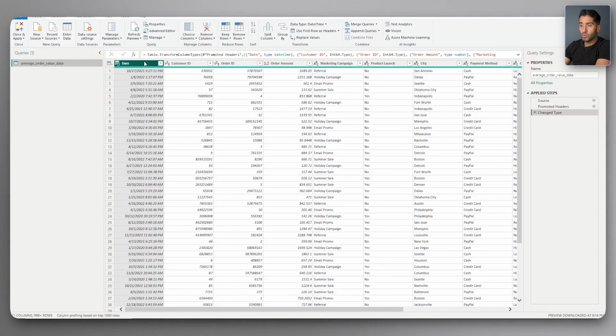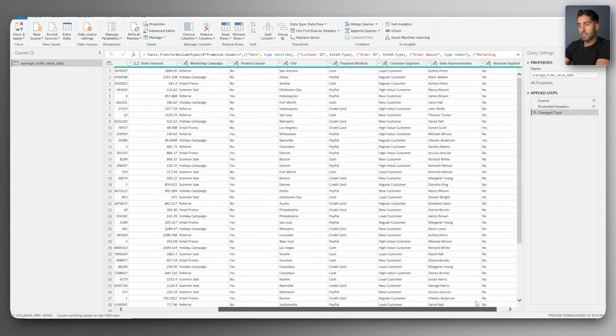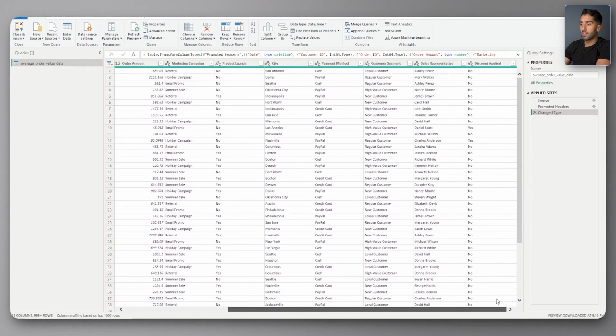And we have some different columns. We have the date, customer ID, order ID, the order amount, the campaign, product launch, city, payment method, customer segment, sales representative, and whether there were some discounts or not.